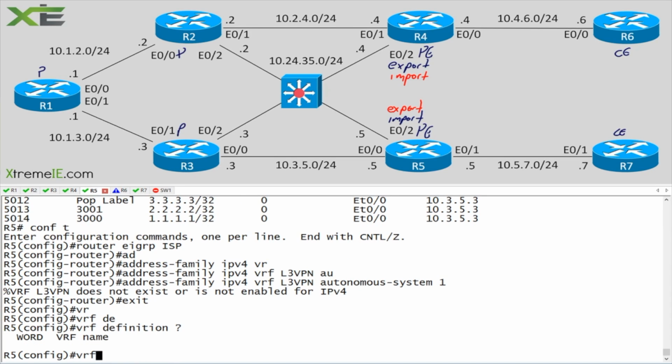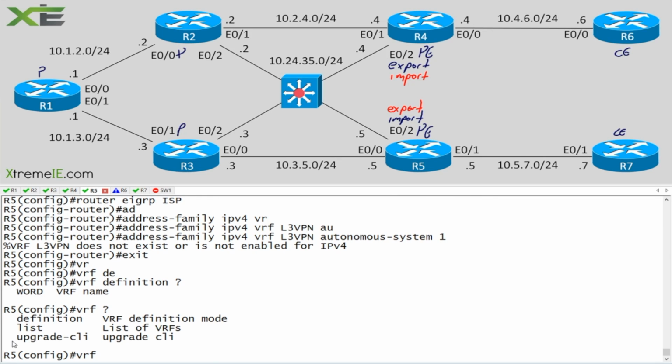Now, by the way, if you say VRF and you hit the question mark, you have this upgrade CLI option. This is what you would use essentially to upgrade your configuration if you wanted to. Just be careful of doing that. You may lose some IP addresses. I would definitely take a backup of the interfaces that you have, just to make sure it doesn't sometimes peel off the IP address. I've seen it happen once or twice. Just be careful if you use the upgrade CLI.